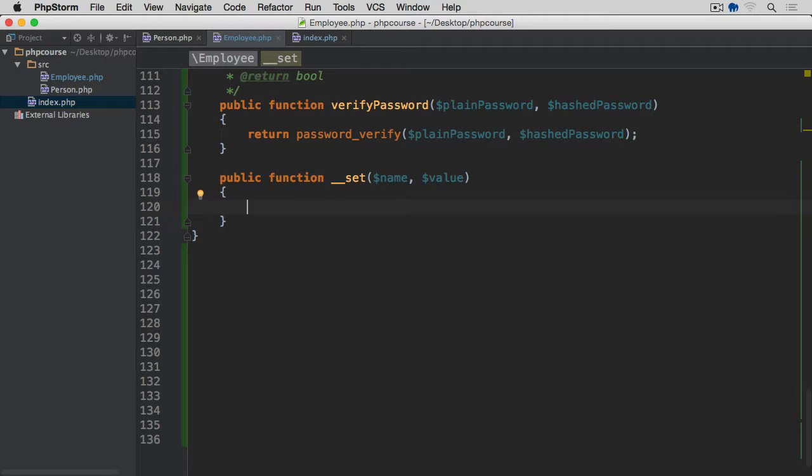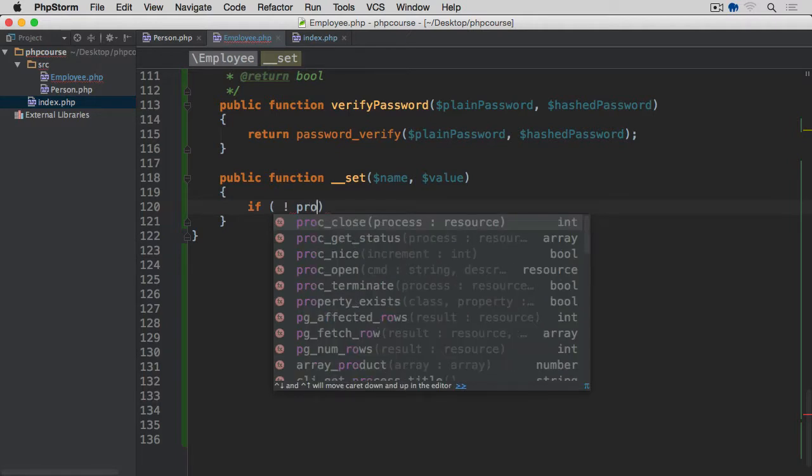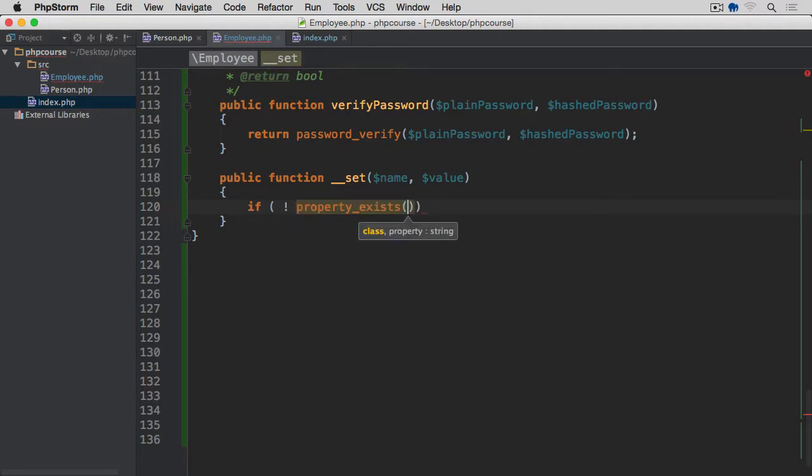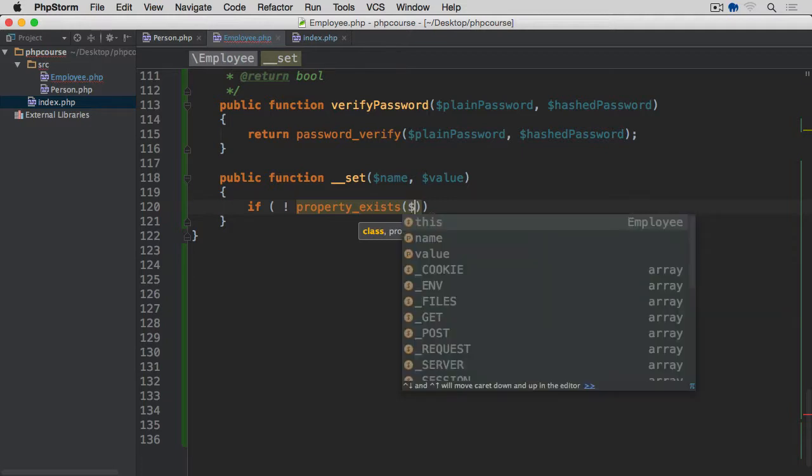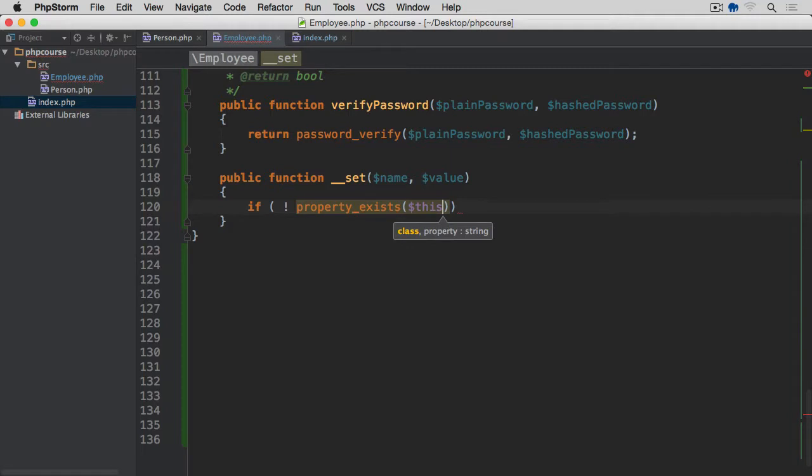Okay, so we're going to start with if and then exclamation mark. The function that checks for the properties on the given instance of the class is called property_exists. The first argument is the instance of the class that calls this function. In our case, it's going to be the pseudo variable this, because we're referring to itself, and then the name of the property that we want to actually check for.